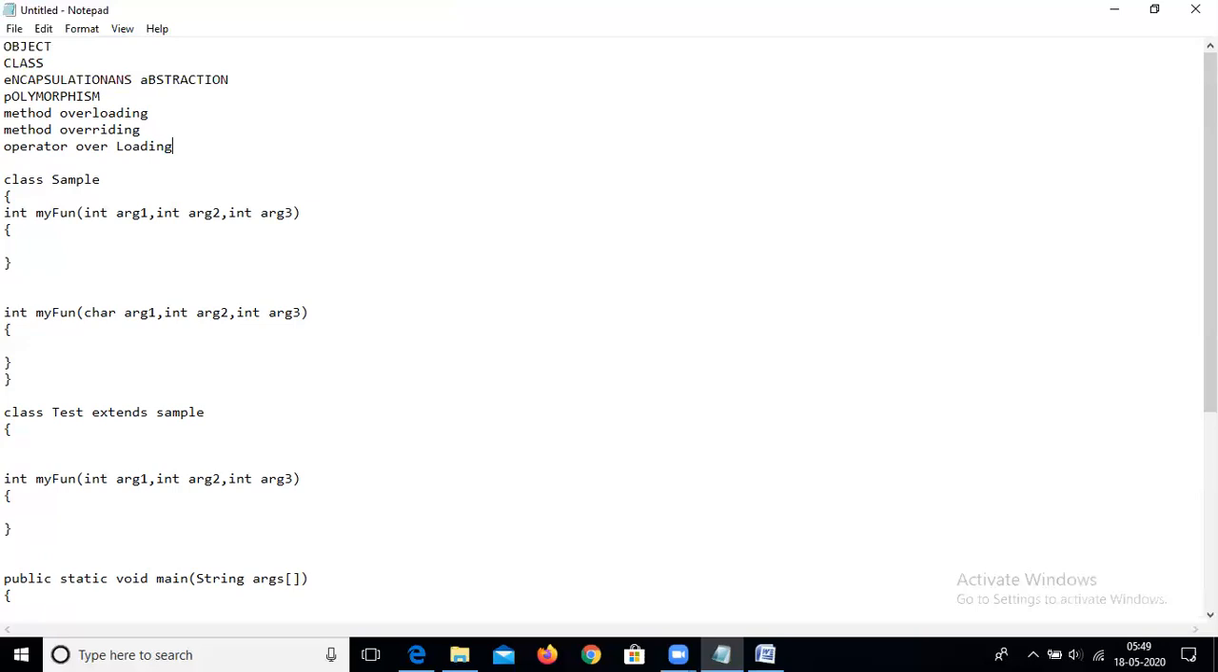Means a single operator can work differently in two different operations. In case of integers, it shows the addition of two integers. If you use strings, it shows the concatenation of two strings. Similarly, in C++, we use friend classes or friend functions to do operator overloading.